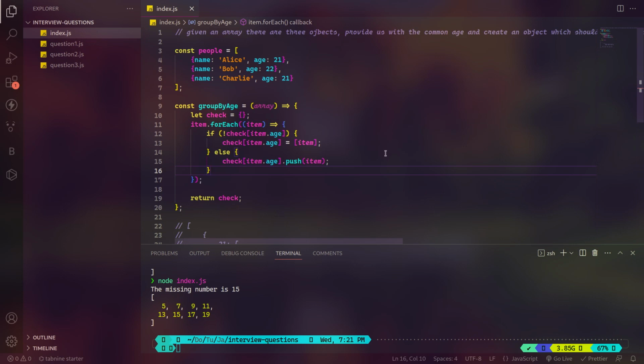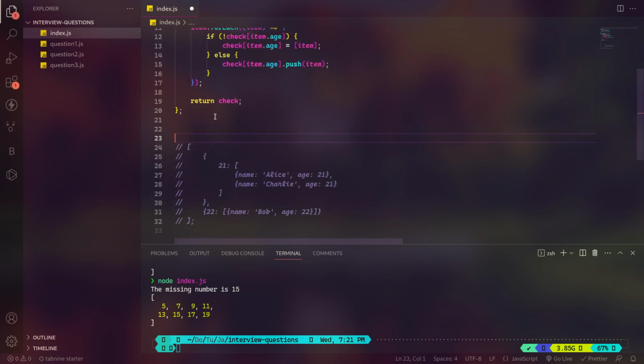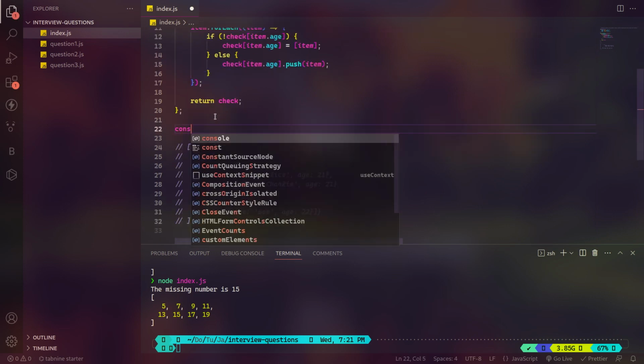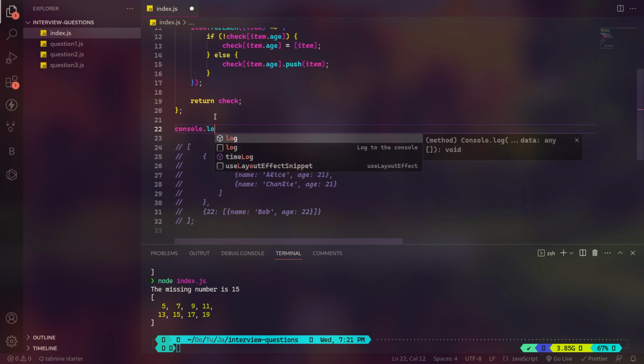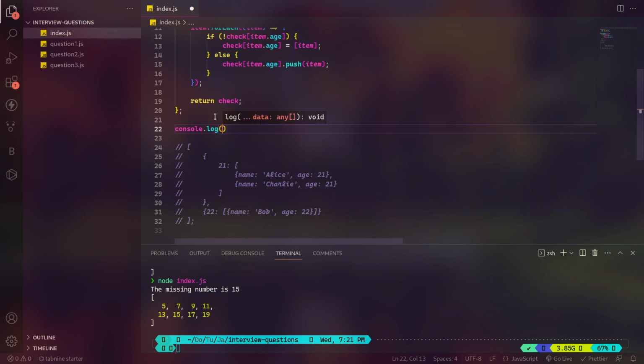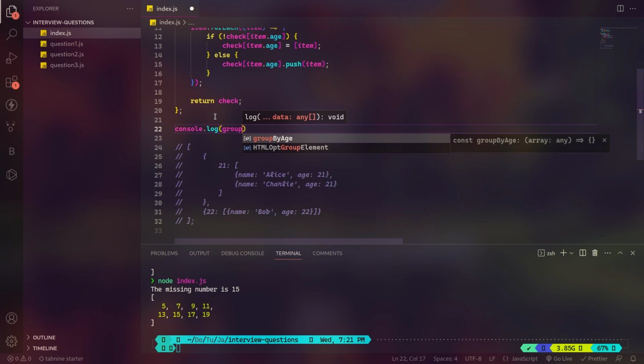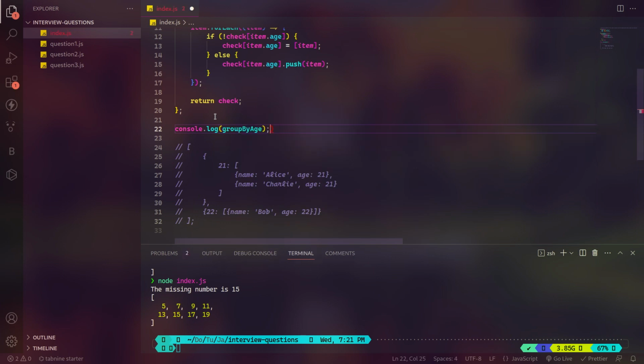So yep, for each, it's checking the item, and if item.age exists, then it's going to go ahead and push that age with the respective item, which is 22 Bob here. And if it doesn't exist, then it's going to go ahead and put all the remaining items. So we can better view this in the console.log, and then I'll go for groupByAge, the function.